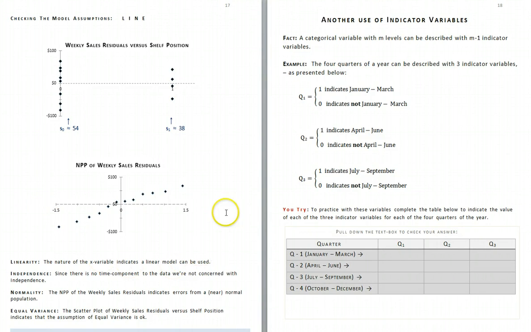I have moved to the next page where it can be observed that the simple linear regression model assumptions are satisfied.